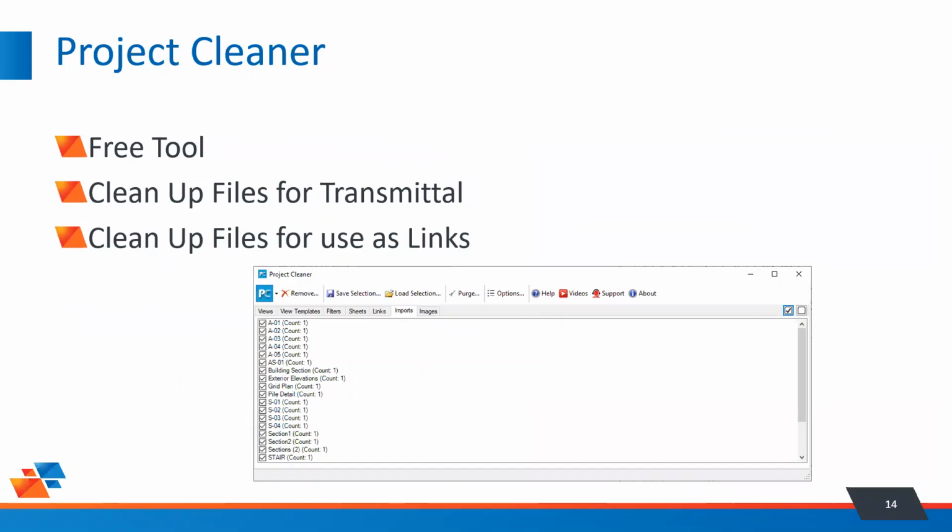Now, the next tool is actually a free tool. So this one, if you download the suite, you'll have access to this forever, even if you don't have a license of it. Now, the Project Cleaner is available to help you find links, imports, views and sheets, things that you want to remove from the project in order to minimize the file size.